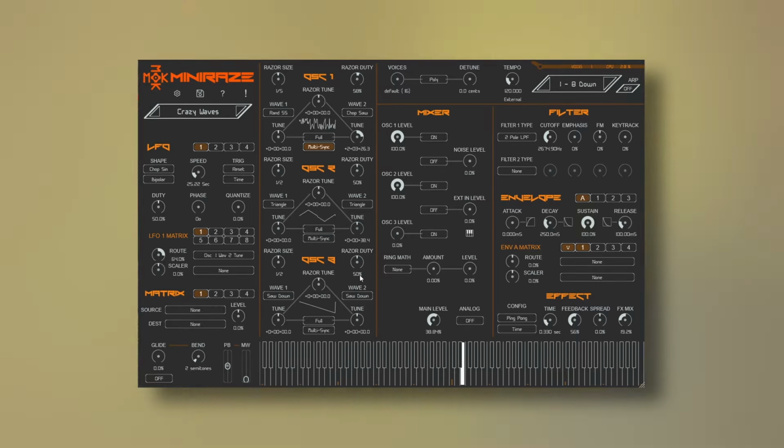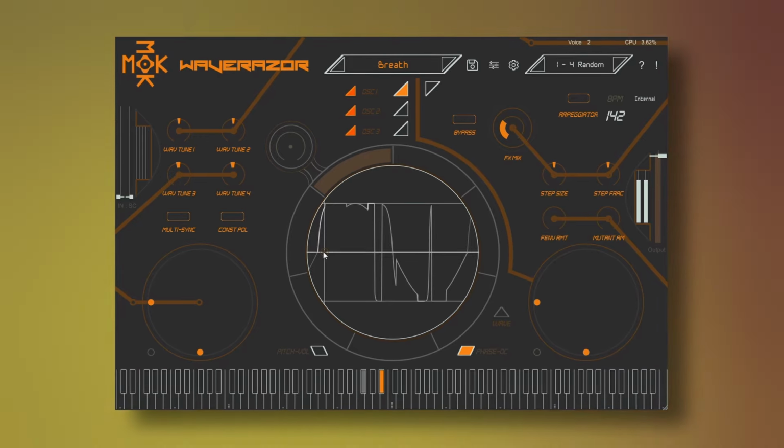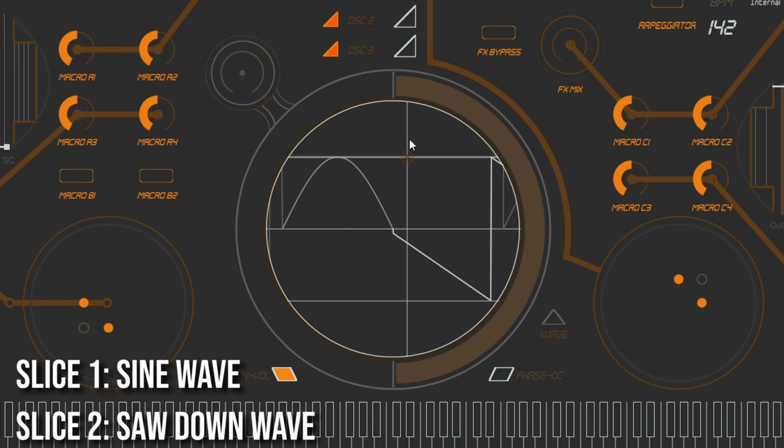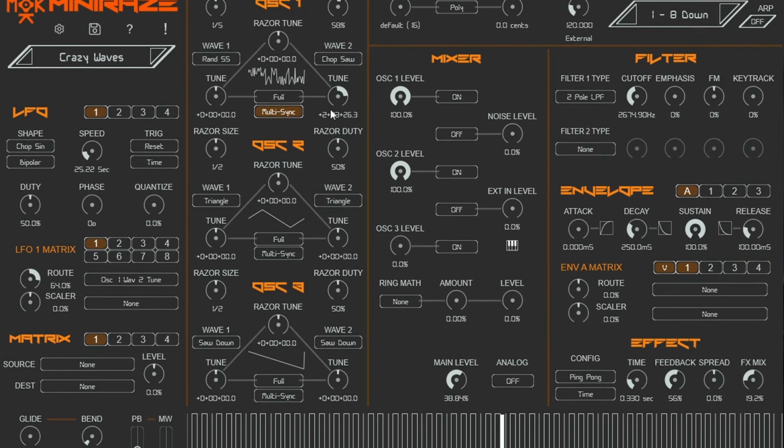Today we're revisiting Miniraze, the wave slicing synthesizer, which is actually the smaller version of Waveforms. It works by slicing waveforms and forming a new waveform based on those slices. And the smaller one works with only two. But the smaller one is easier to understand and it's a great starting point for this kind of synthesis.